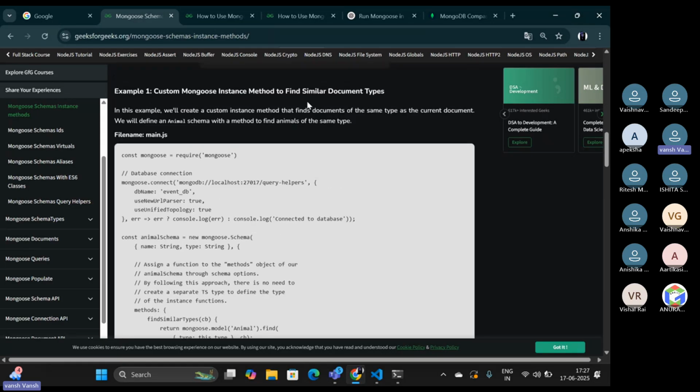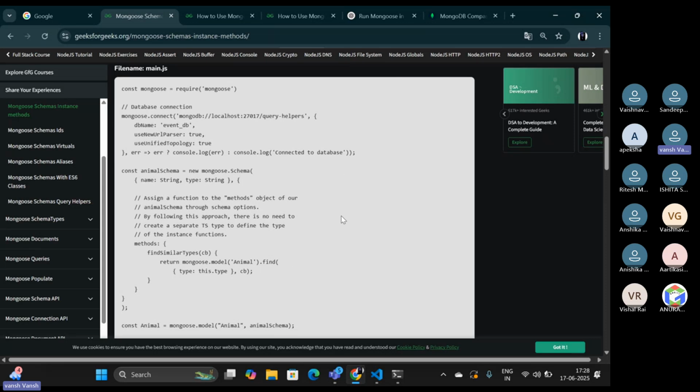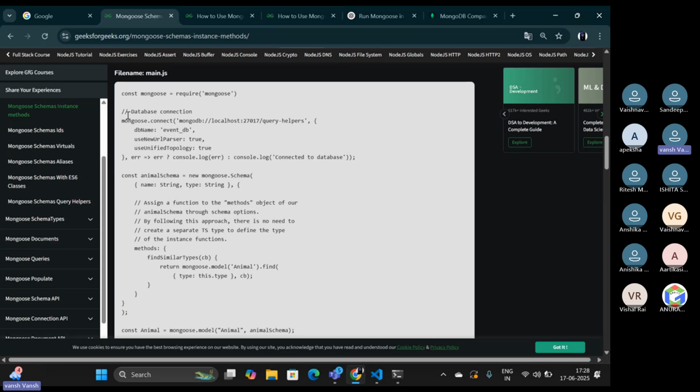Custom Mongoose instance method to find similar document types. In this example, we will create a custom instance method that finds documents of the same type. This code will find the documents of the same type as the current document. We will define an animal schema with a method to find animals of the same type. We are defining a schema named animal.